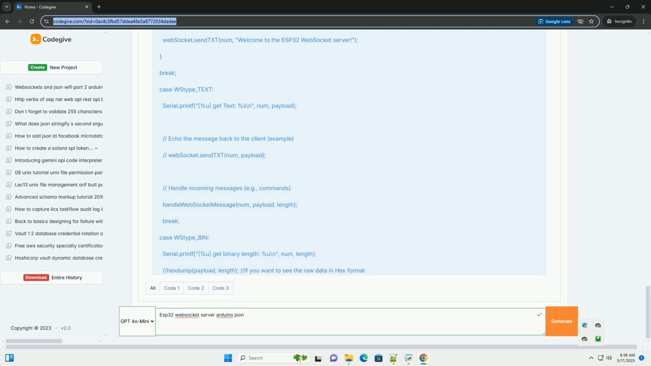Setting up the ESP32 WebSocket server code. Here's the code for the ESP32 WebSocket server. I'll break it down into sections with explanations. Code breakdown. 1. Includes: include the necessary libraries, WiFi.h, WebServer.h, WebSocketsServer.h, and ArduinoJson.h.